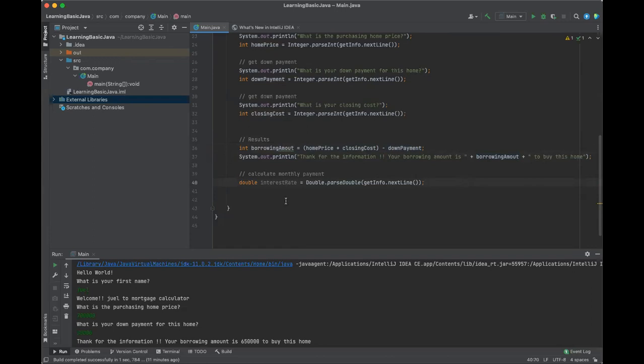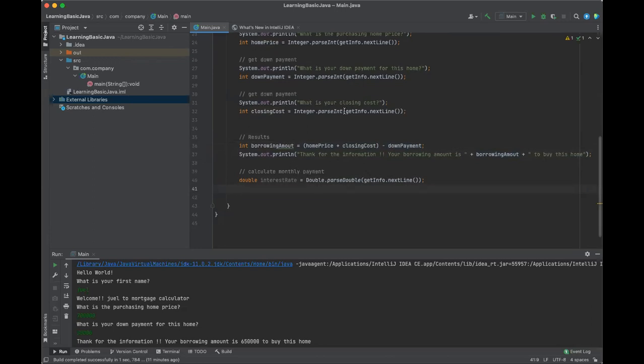So if that's correct, I'm gonna leave this alone for now. It'll probably ask me. Okay. So I'm just gonna write this one right there. What is your interest rate?